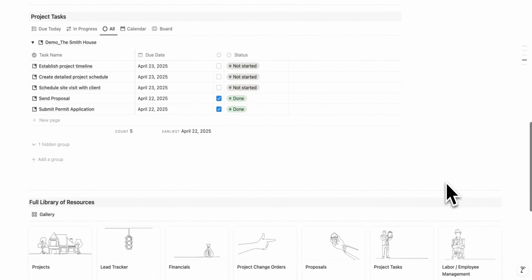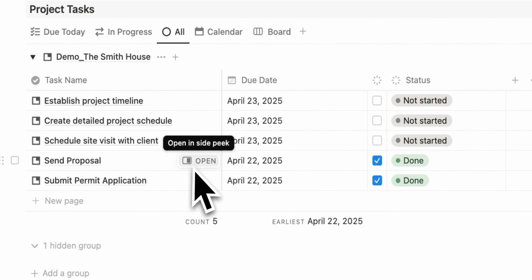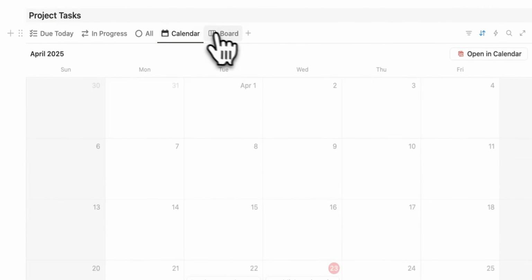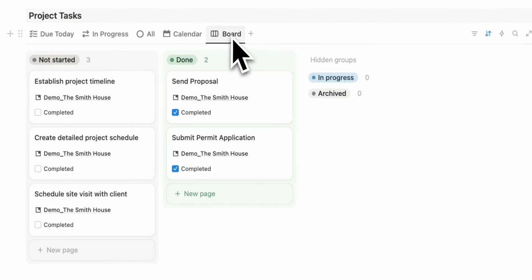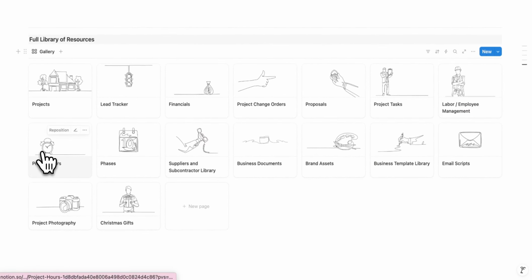You've then got a company overview of tasks per project to keep track of what needs doing when. See it all on a calendar, move it around on a board for the status tracking. And down here is a summary of all the different resources you're going to get inside your template to manage your whole business.